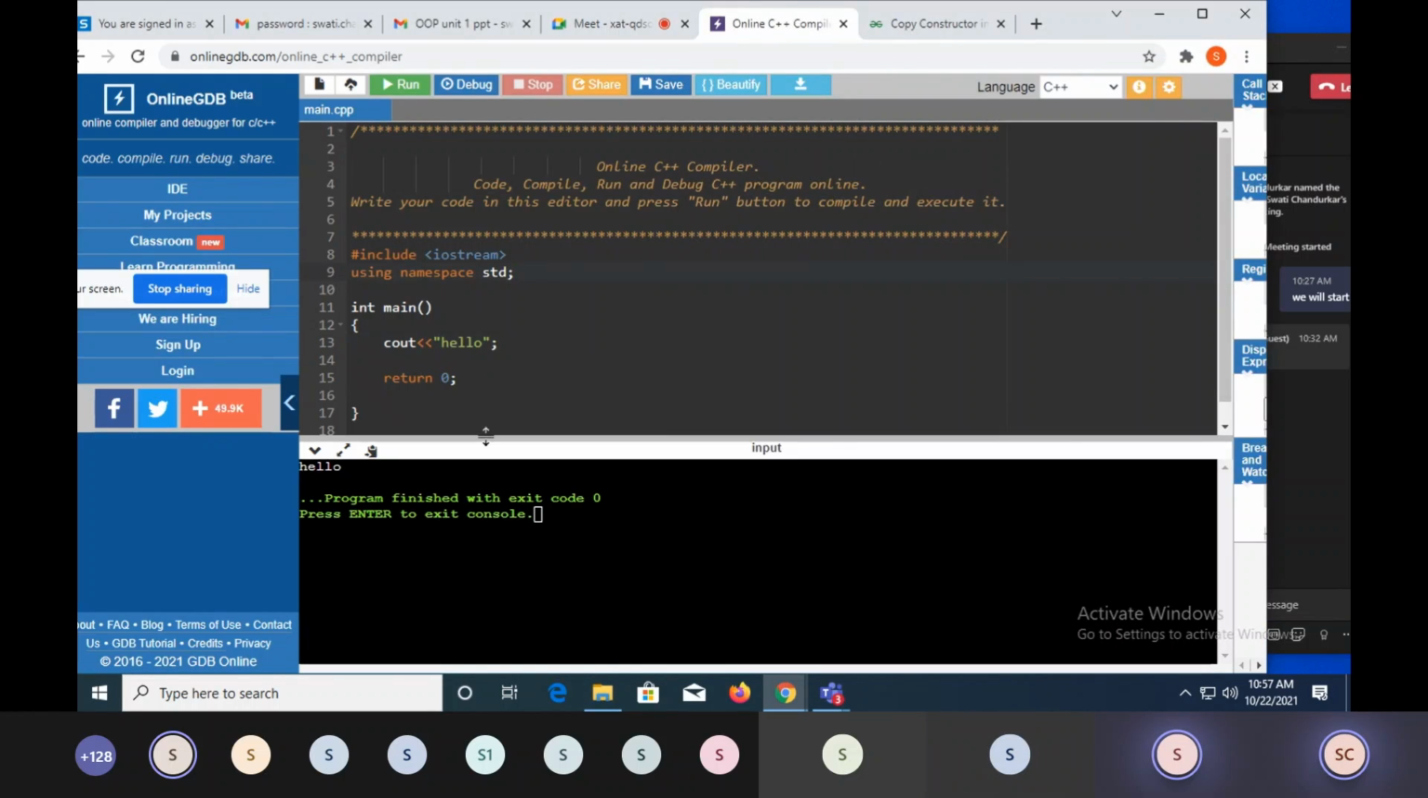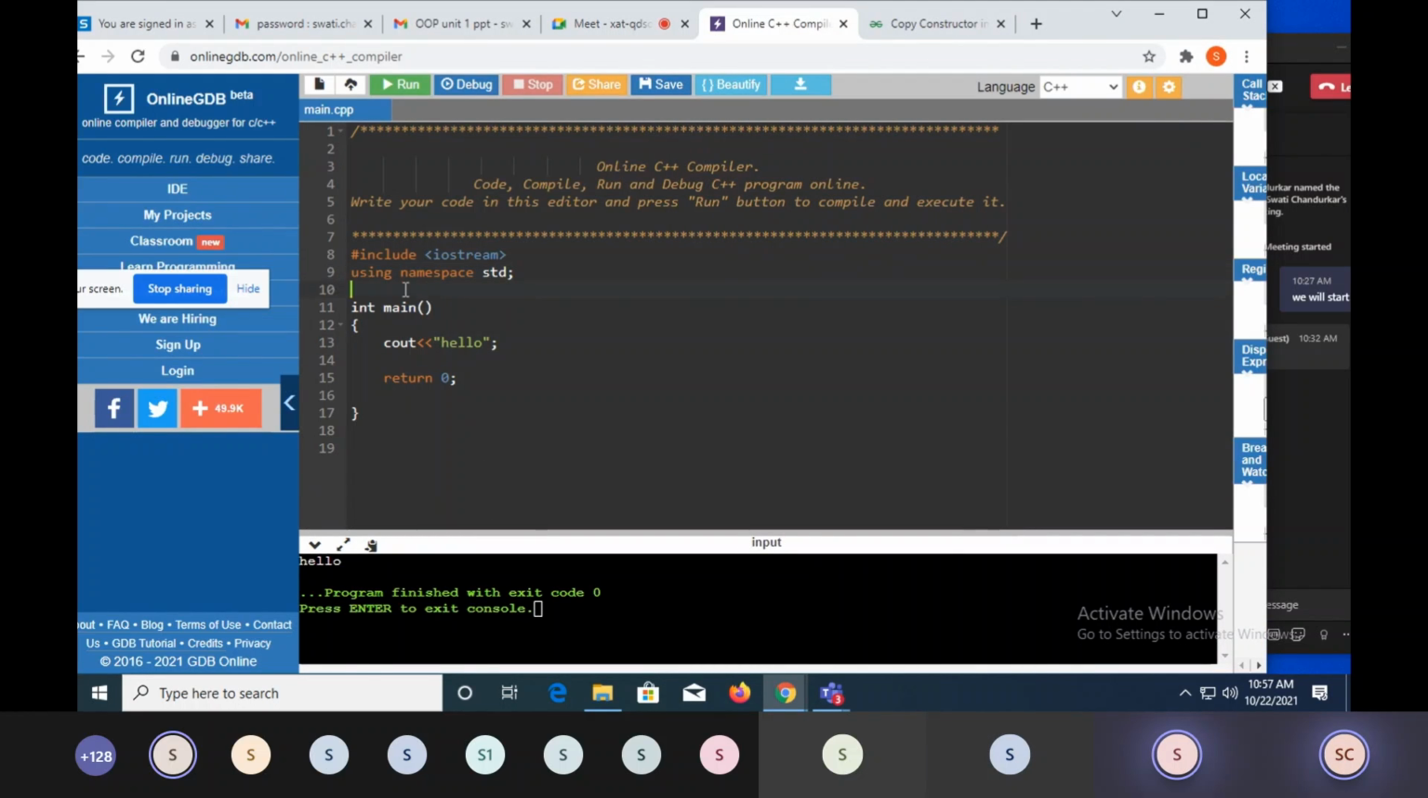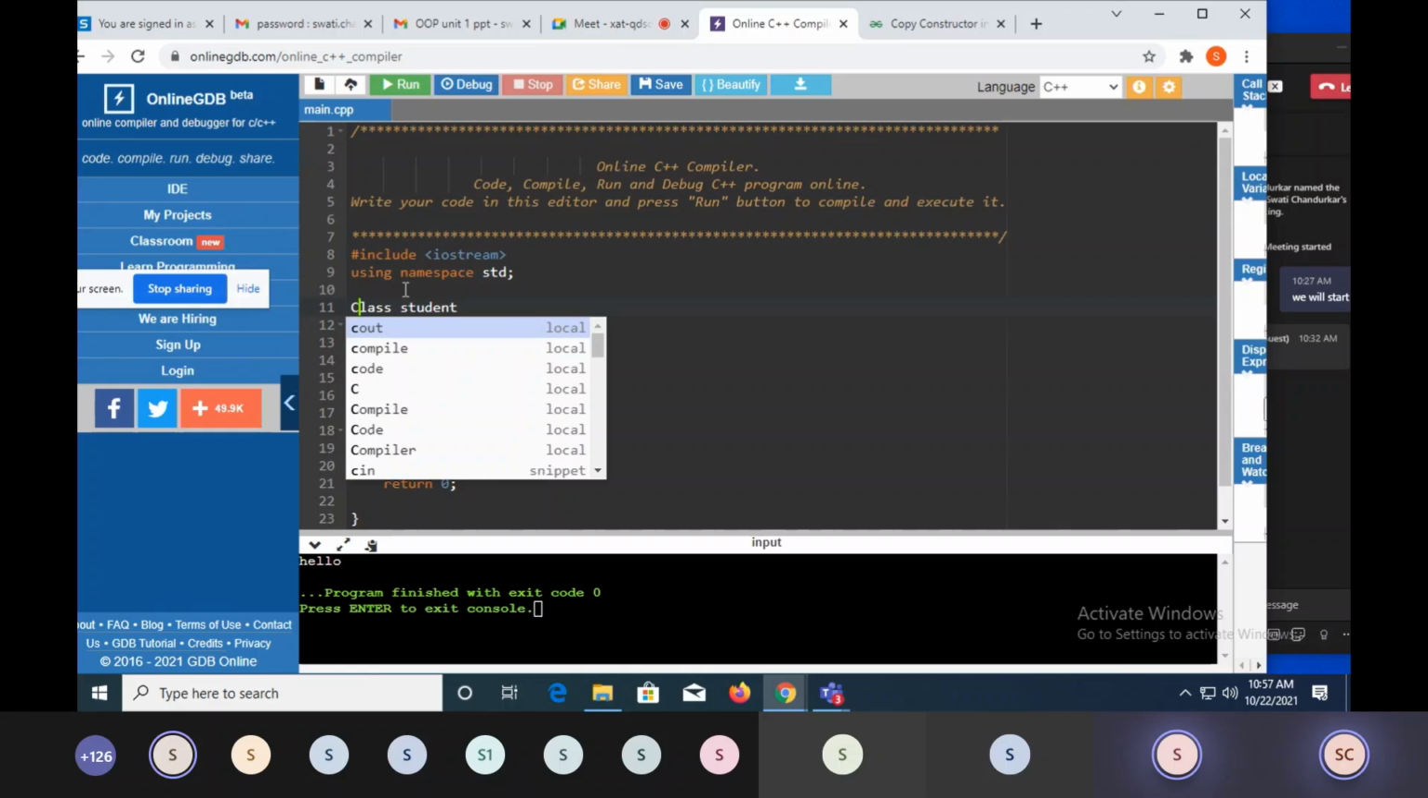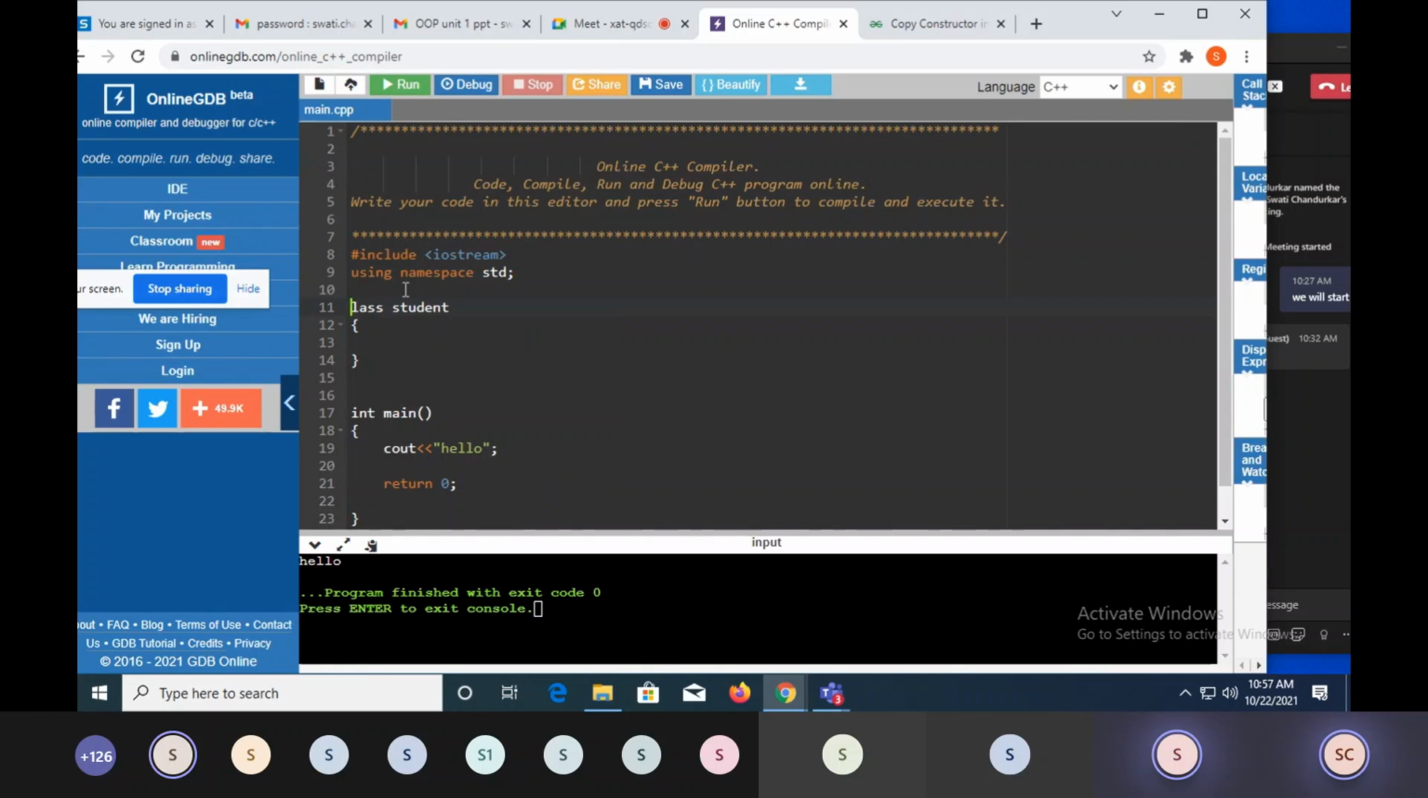Now what I will do, I will try to add my class. So I will add one class here. I'll give a name, class student. One more important thing. Class is a keyword. I told you, class is a keyword and it's a case sensitive language. So the first letter of class should be small. If you are writing it in capital, your compiler will give you an error. So it should be small.